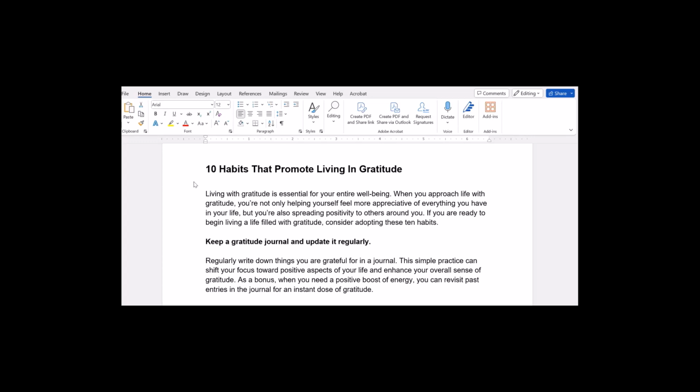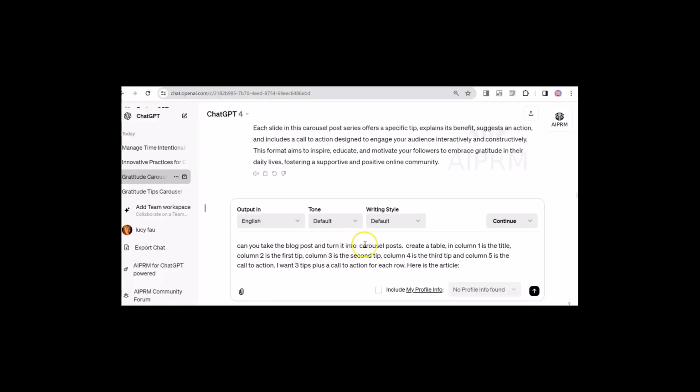So let's go over and look at the prompt that I'm using. My prompt is, can you take the blog post and turn it into carousel posts? Create a table. In column 1 is the title. Column 2 is the first tip. Column 3 is the second tip. Column 4 is the third tip. And column 5 is the call to action. I want 3 tips plus a call to action for each row.